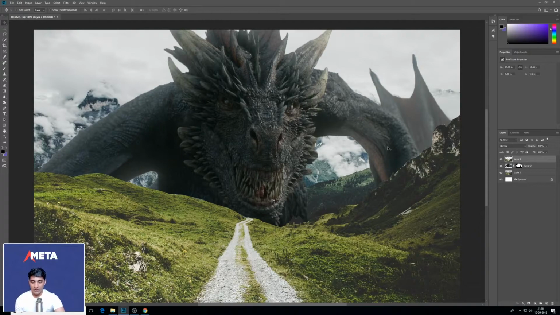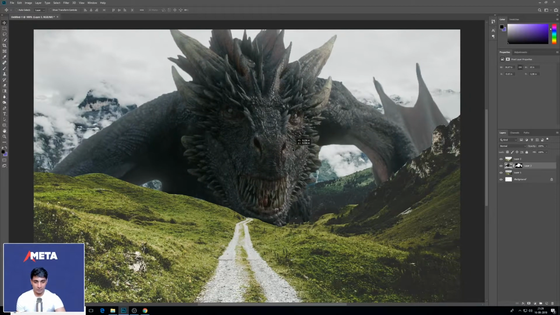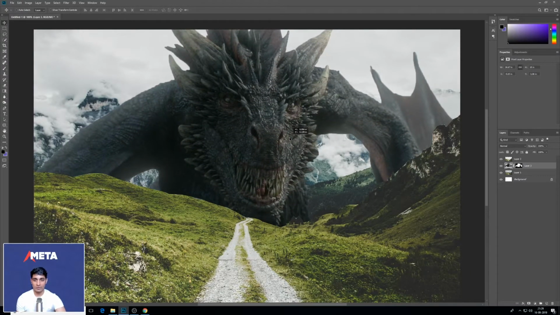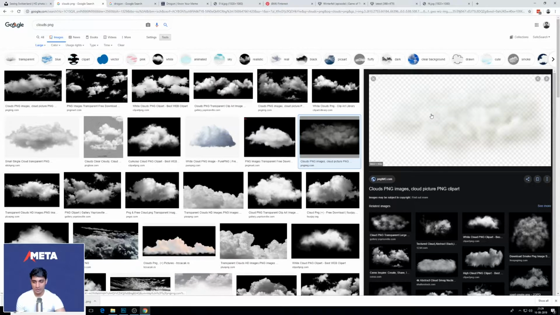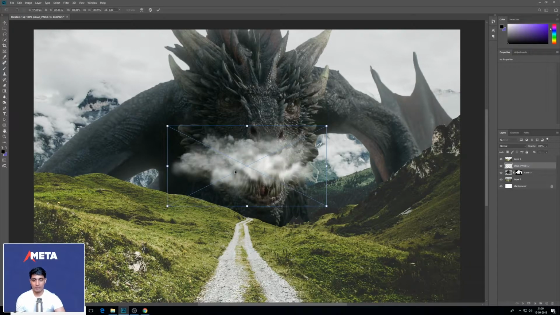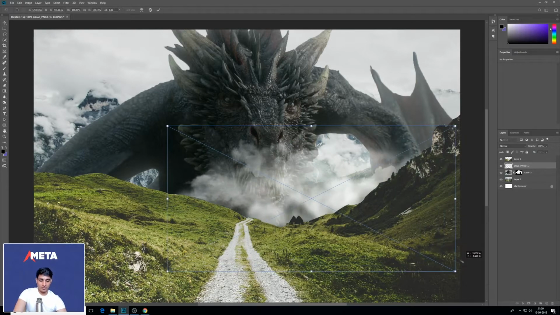Okay, so now we're going to make sure that the dragon blends in well. Let's just make sure he's in the right place. And let's go get some clouds, right? So I went to Google and I looked for some clouds. I'm going to download this. Let's look for clouds PNG. You'll find some transparent images and bring it into Photoshop. We'll just make this a little bigger.